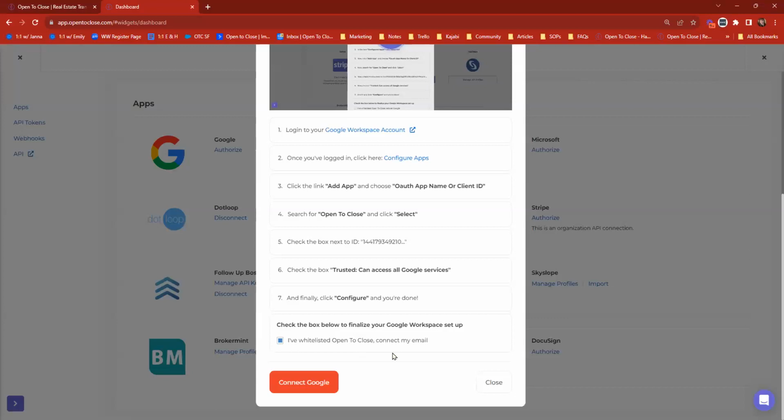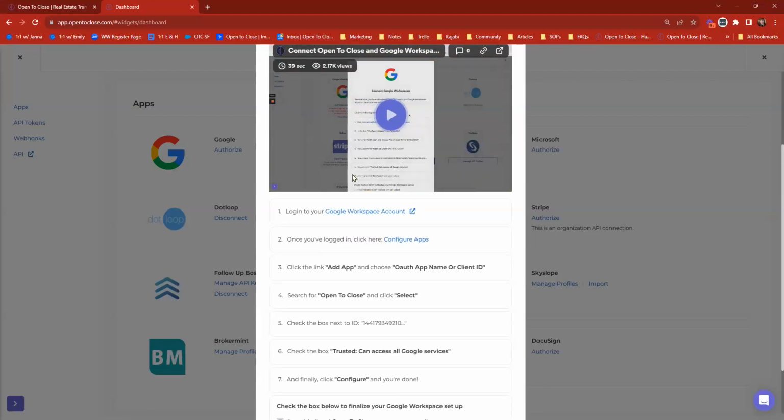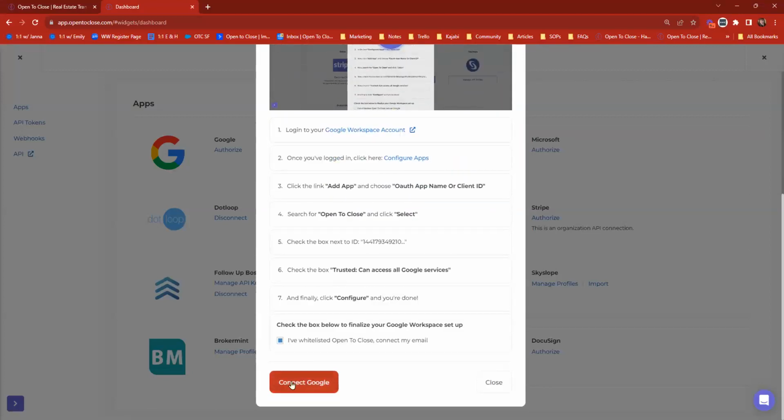And then here you say you've whitelisted and connected, right? We want to make sure that OpenToClose has access to it. It's typically something the admin needs to do so that you can have access to that account. Otherwise, after the fact, from that point on, you can do it the other way that we had done it before. But we do need to follow the steps here, 1 through 7, before we can connect to Google.